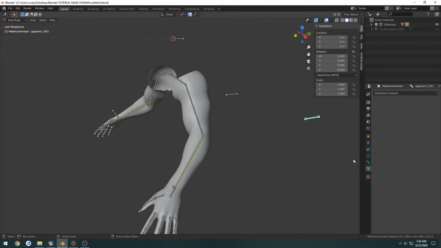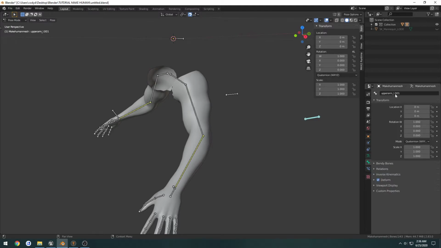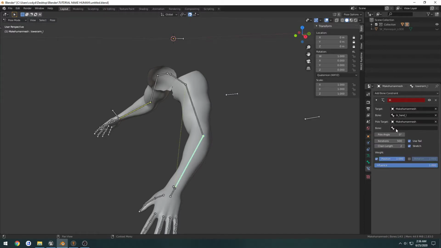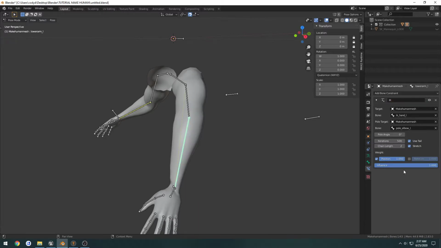Actually, let's give these a name real quick. So if we click on the bone, go to bone properties, we can rename it. I'm going to give this one pole_elbow_L, and the right arm is going to be pole_elbow_R. All right, let's go back to our properties. And for the bone, search for the P, pole elbow left.